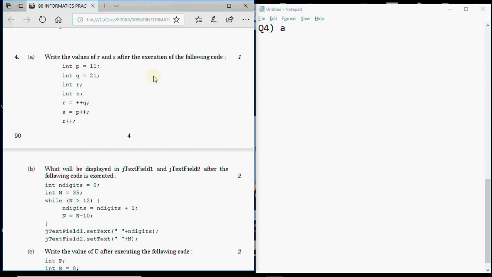So here your first part says that write the values of R and S after the execution of the following code. So you have given a code and you have to tell what will be the value of R and S after this. So let's start with the code line by line. The first line says that int p is equal to 11. That means p is a variable which becomes 11, and then q is a variable which becomes 21. Then we have declaration for R and S, so they're simply declared.